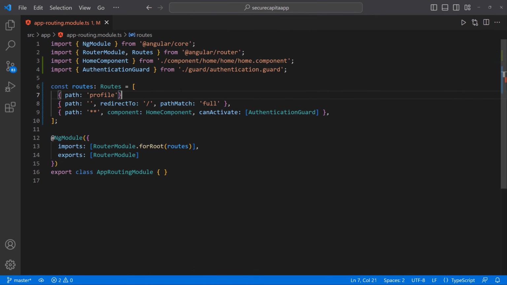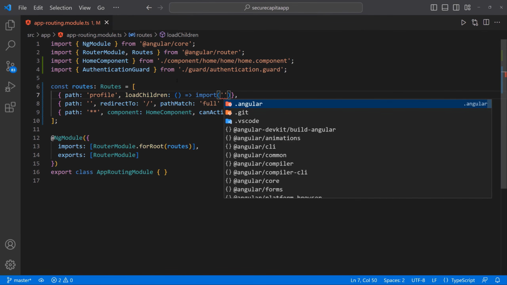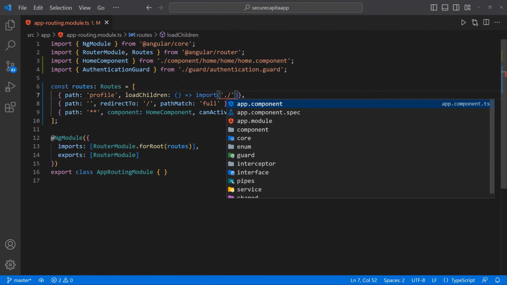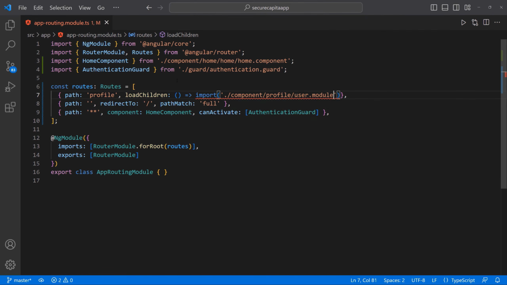Okay, so back here, whenever they go to profile, I want to load children. Load children is a callback. So we're going to have a callback function, and whenever they go to this profile, that's when you're going to import the user module or the profile module. So here I'm going to pass in import, and we want to go to the component, /profile, and /user module. That's when we're going to load this entire module because it's a callback.